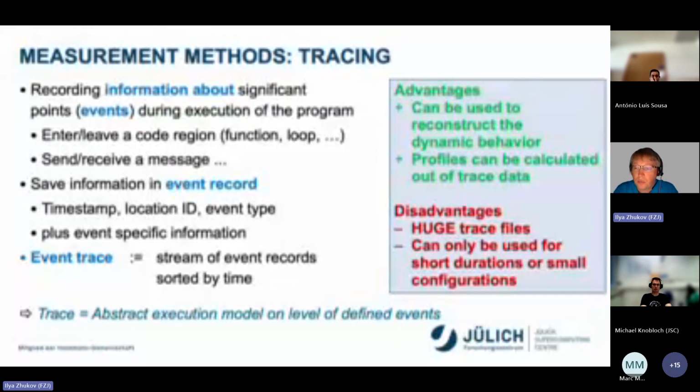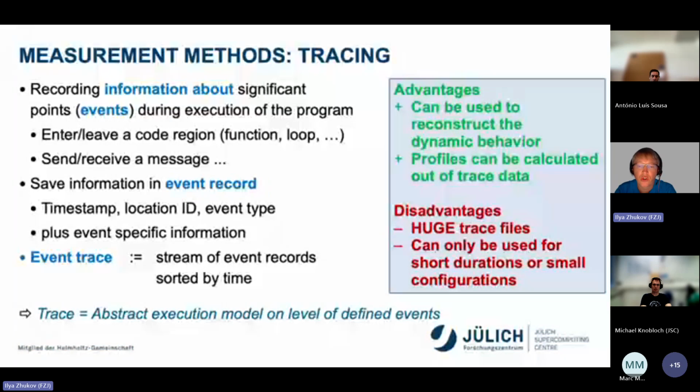Traces can also only be used for short durations or small configurations. You cannot run it with a super long run of hours or 24 hours. This is not possible. Otherwise, you will be flooded with huge traces, and it would be unmanageable to open and manipulate them. So in short, an event trace is a string of event records sorted by time. A trace is the abstract execution model on the level of defined events.